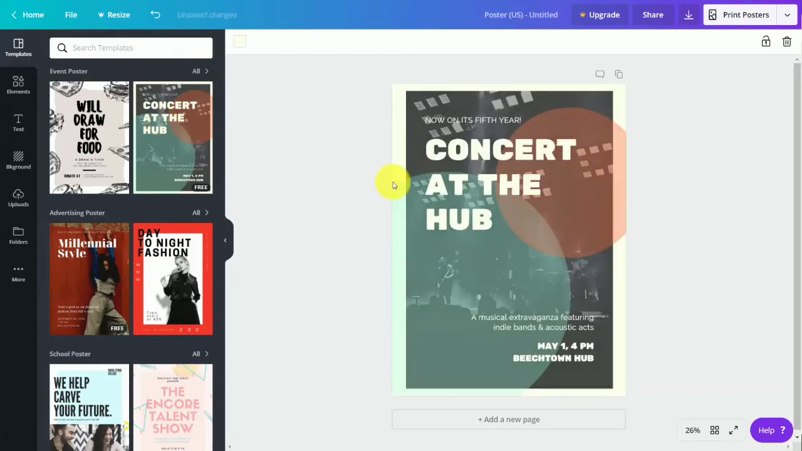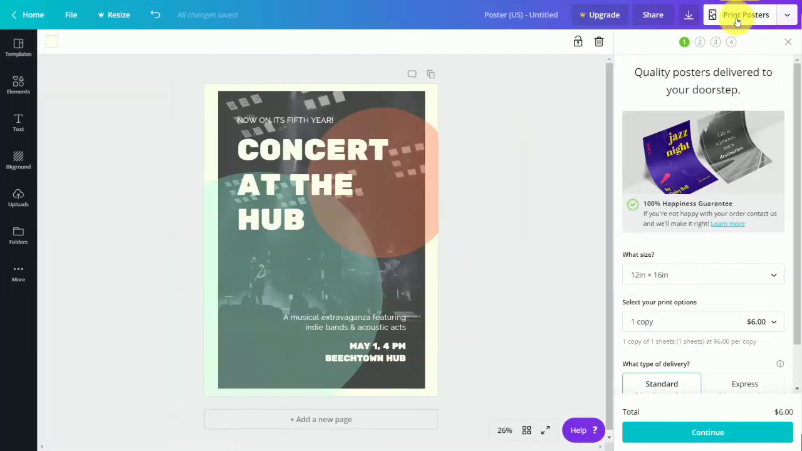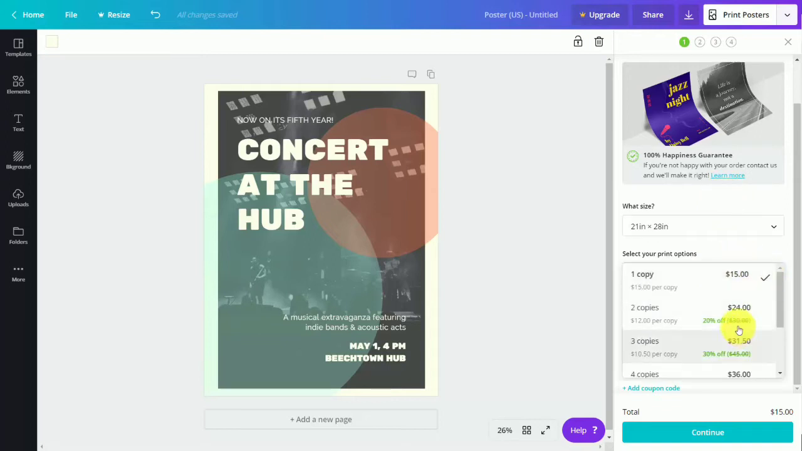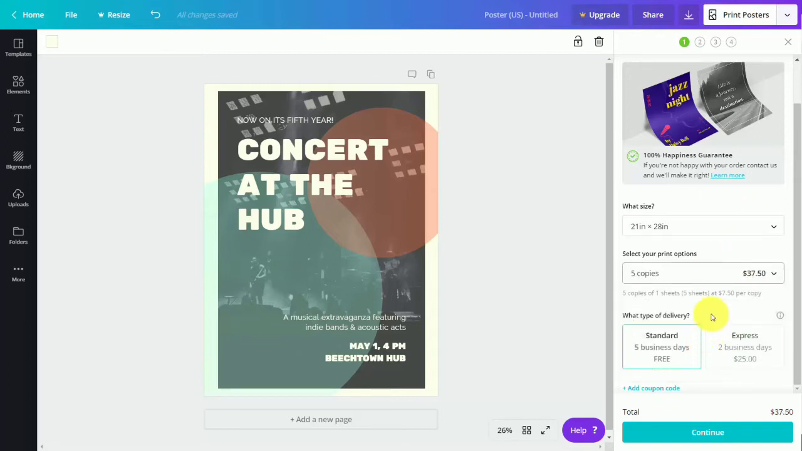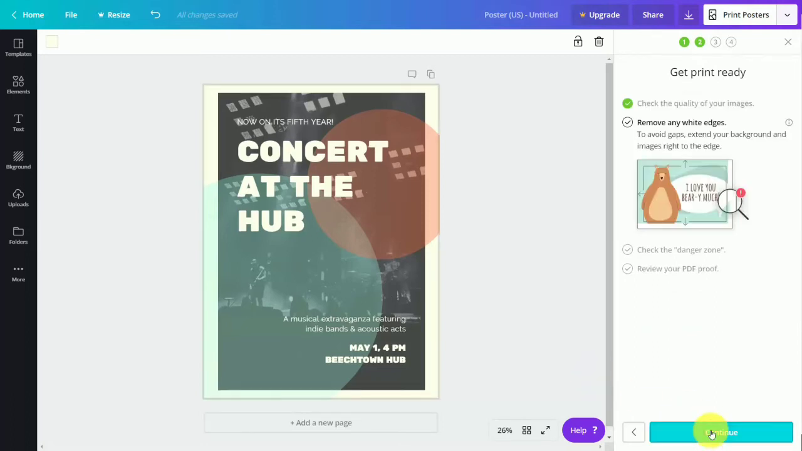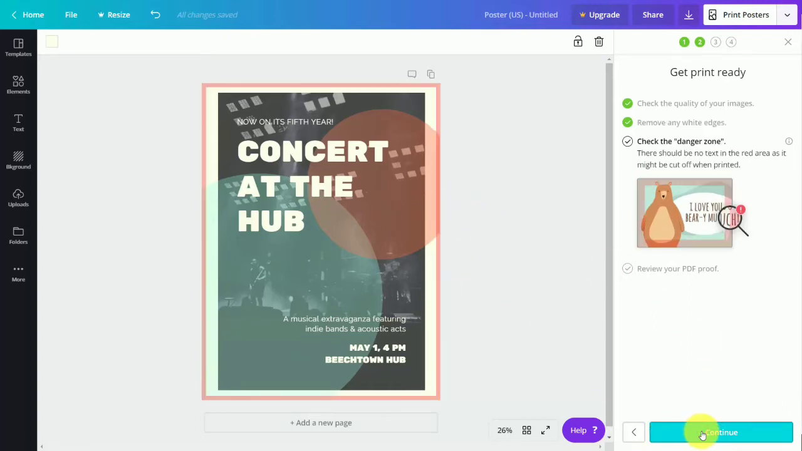So once we've done that, then what we can do is come to our link where it says Print Posters. And then, of course, we can choose our posters and choose the size. And we can choose how many copies we're going to want of the poster. Once we've chosen our shipping option, we can then click Continue. Canva will give us some editing options. We'll then click Continue. We'll then remove the white edges and then click Continue. We want to make sure that nothing is spilling over into the danger zone.